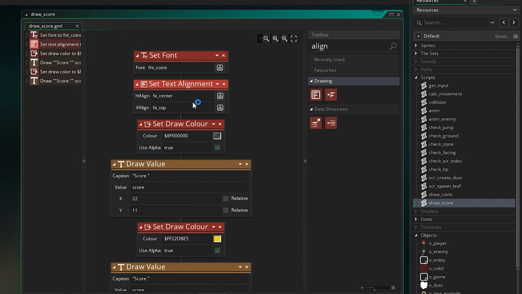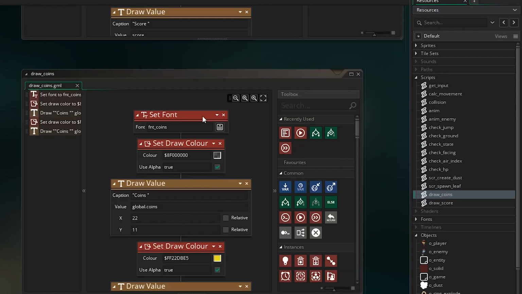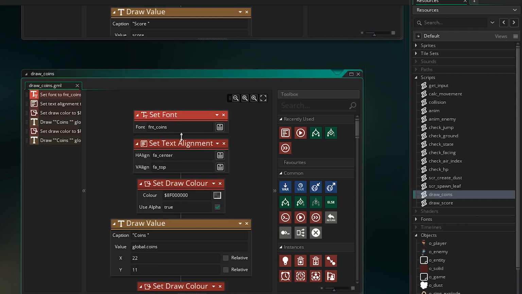Now, once the alignment is set, that same alignment will be used for all other text drawing. So that means our previous draw coins will also be center aligned, which we don't want. So we need to copy this text block. And I'm going to go back to the Draw Coin script, and we're just going to paste this here and change it to FA left. So back to our score.